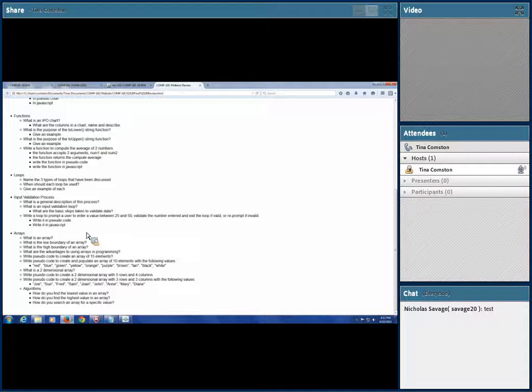And the last construct that we introduced were the arrays. All right, so what is an array? All arrays have both a low boundary and a high boundary. What is the low boundary and what is the high boundary? What is the advantage to using an array in programming? Why would we want to do that? What advantages does it offer?